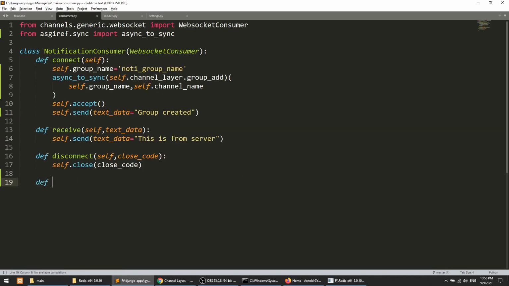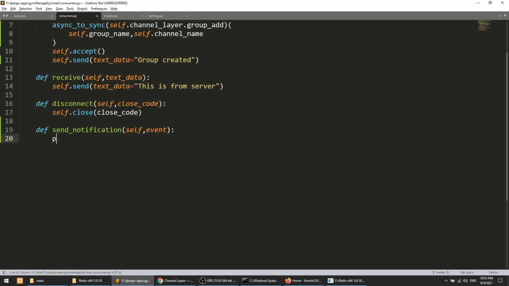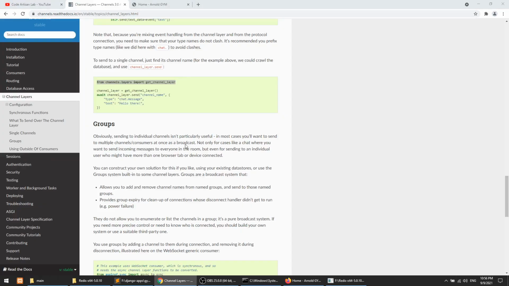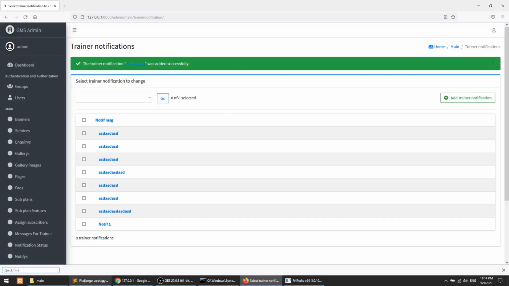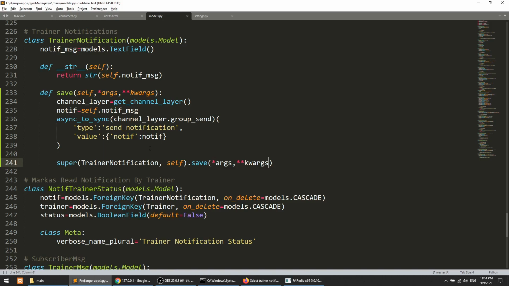So this will be the send function, and in this we will accept self and event, that is, the kind of event we are receiving, and then we will print the event. So from the model we are sending the data. Okay, we need to correct something in our models.py file.